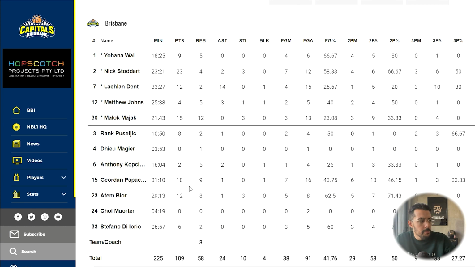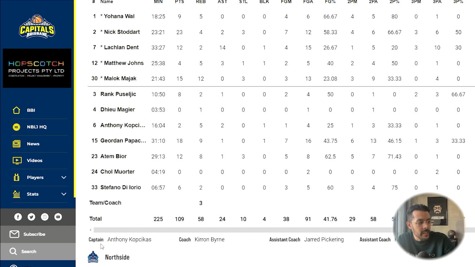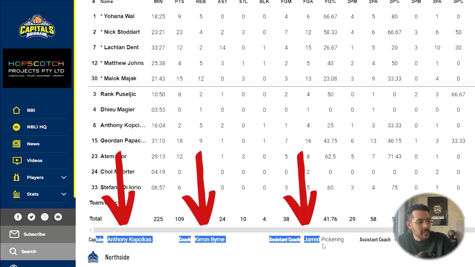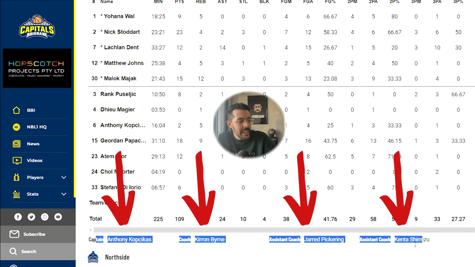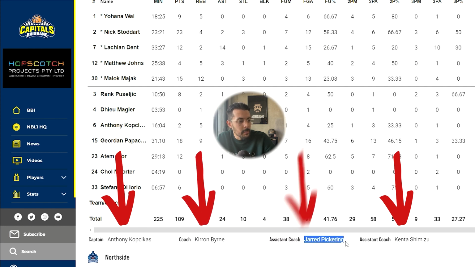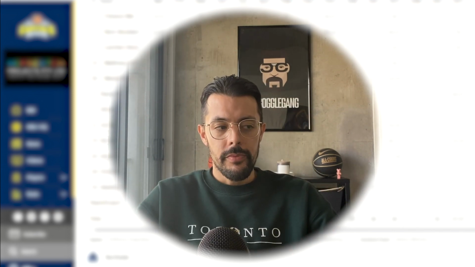But what's really important is that at the bottom of the box score of the team that you are trying to message, they have the coach's name listed, the assistant coach's name listed, the second assistant coach's name listed, and they also have the captain. So it's like we're connecting the dots right before your eyes right now. You could message the coach, the assistant coach, and the other assistant coach.